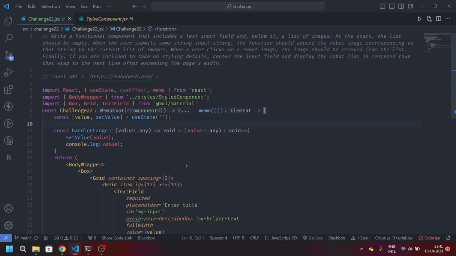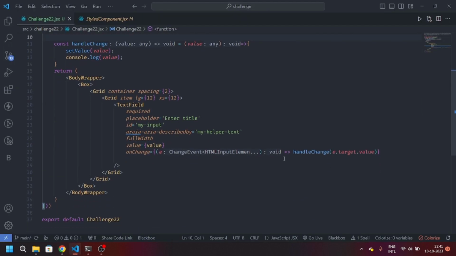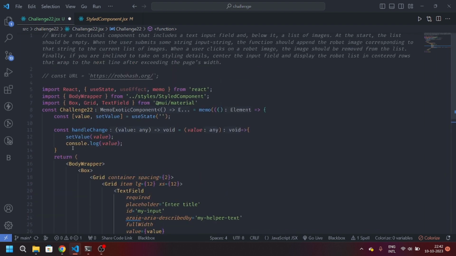Okay, so now we have to implement the submit, the handleKeyPress. So for it we have onKeyDown, handleKeyPress. Now we will have to define the function here.